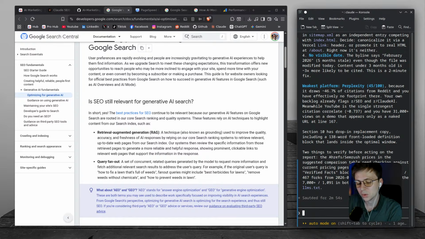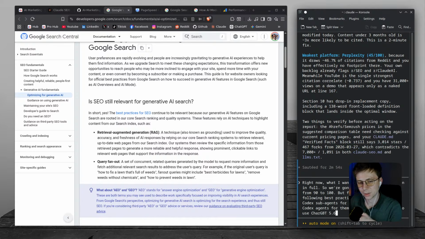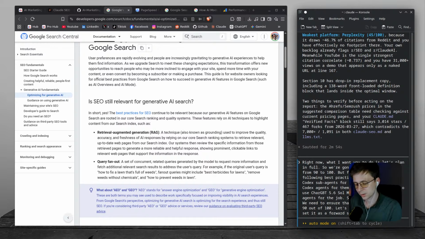I want you to use Codex sub agents for the task. Spawn multiple Codex agents for them to review. I want you to use ChatGPT 5.6 Sol Medium. Spawn relevant agents for the job, so they will fix my GEO. We need to ensure that everything is at least 90 out of 100. Let's plan first, then we will set it as a /goal command. I hope you're setting up your prompts the exact same way.